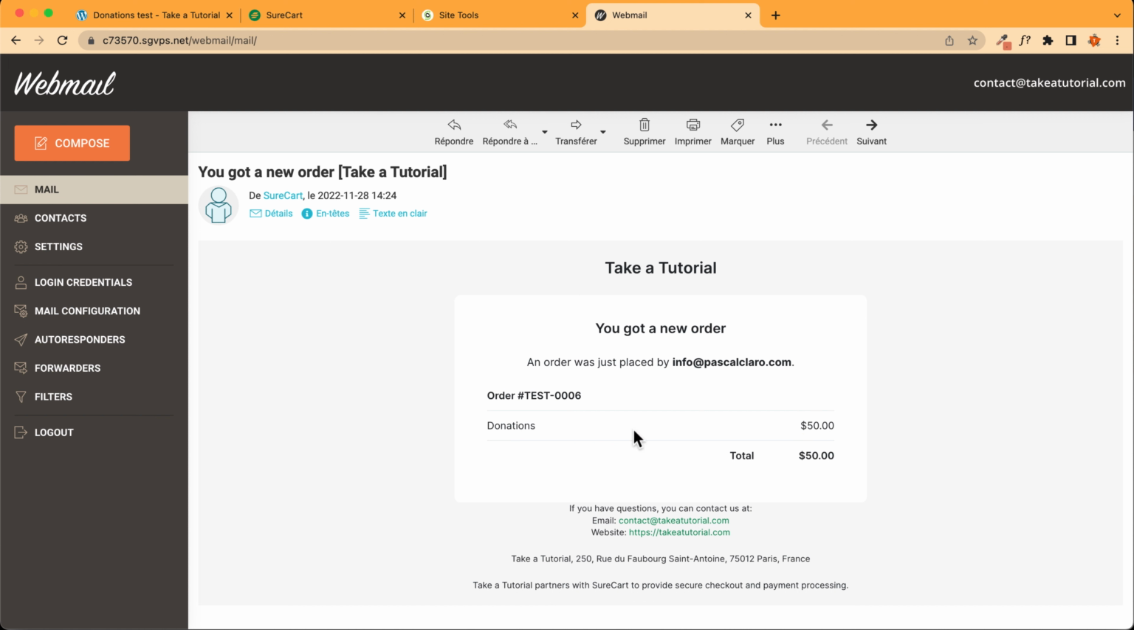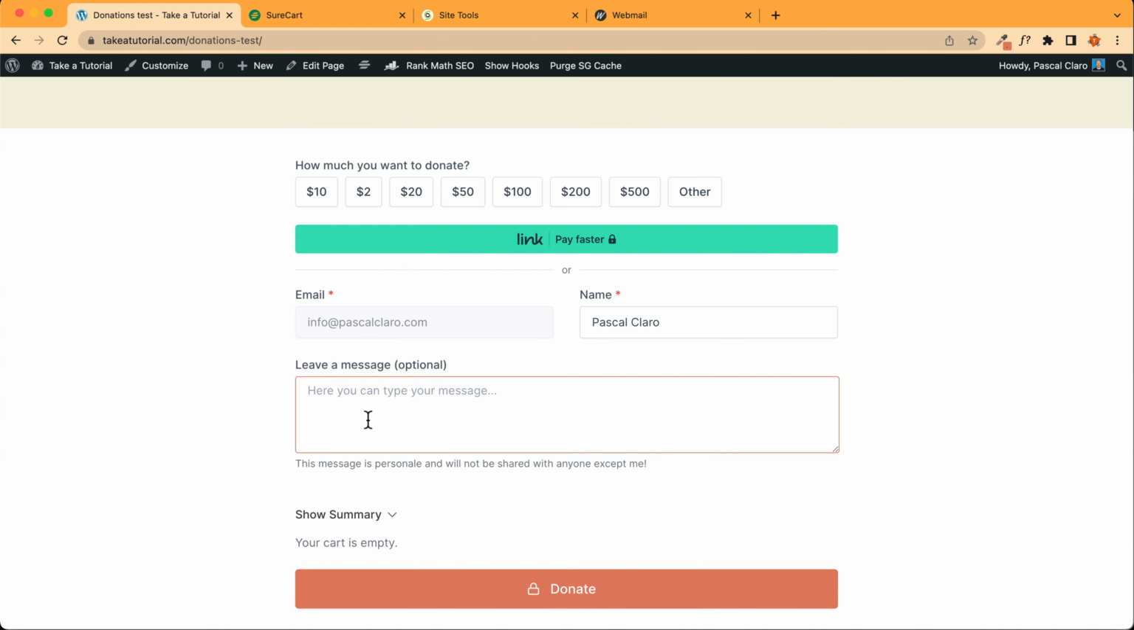It's very easy, very simple, and at the moment there is no option to set up a more complicated or more complete customized template. As you can see, for example, we have no option to insert our custom field, and we don't even have any option to show the name of the donor. But I'm pretty sure this will come in the next updates of the SureCart plugin.